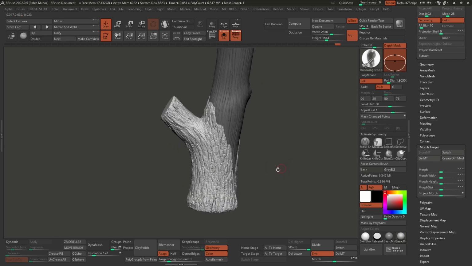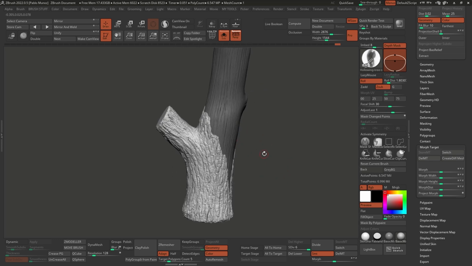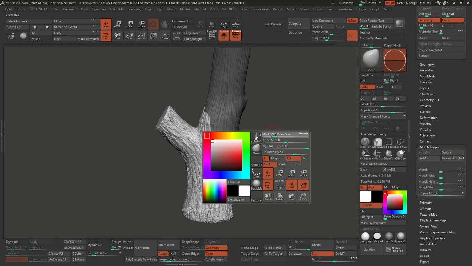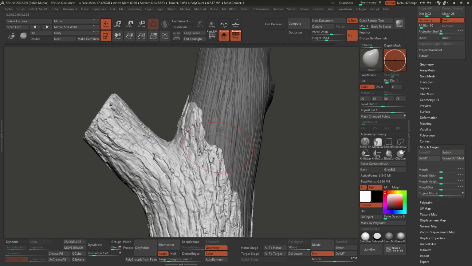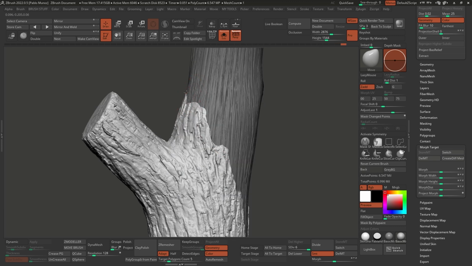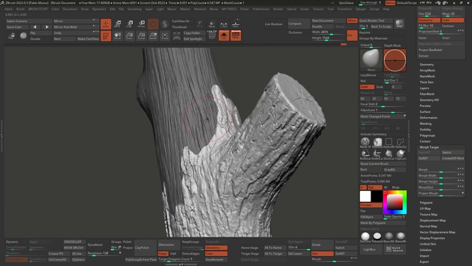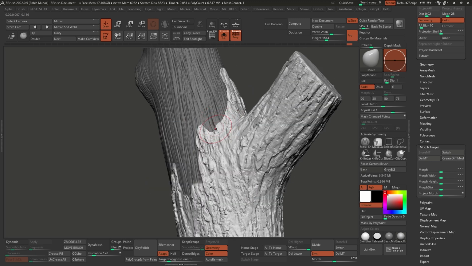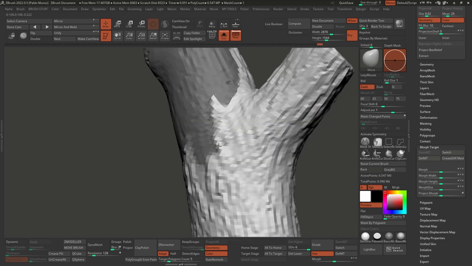Alrighty. So before I clear the mask, what I want to do is use my move brush, just the normal move brush, and push this out a bit. Well, not out, but up. And the idea is that it gives me that effect of the bark being a separate or different layer from the one underneath.